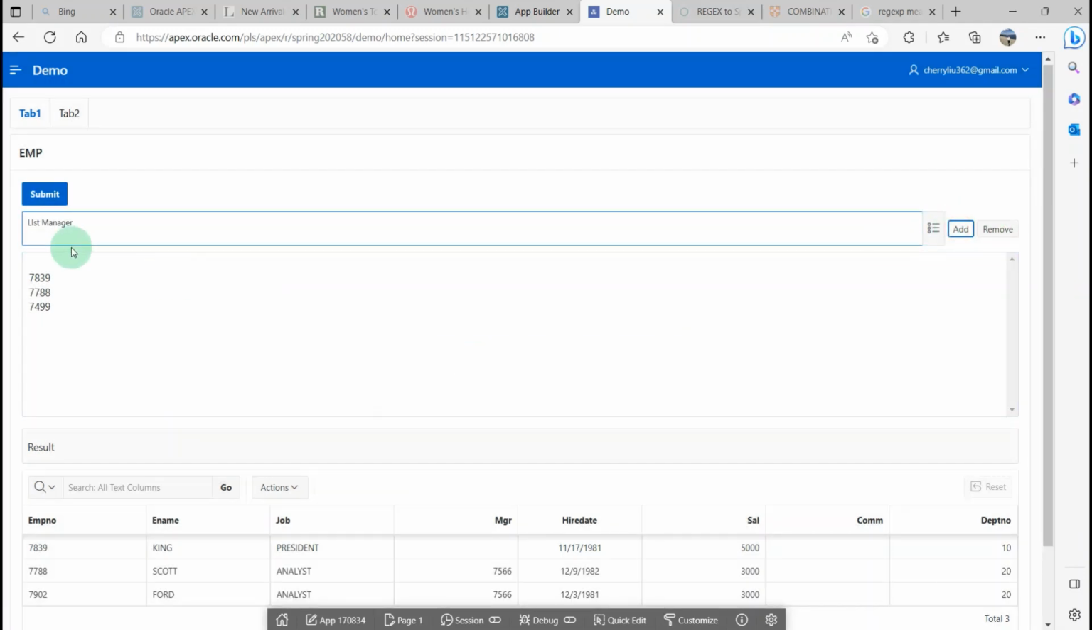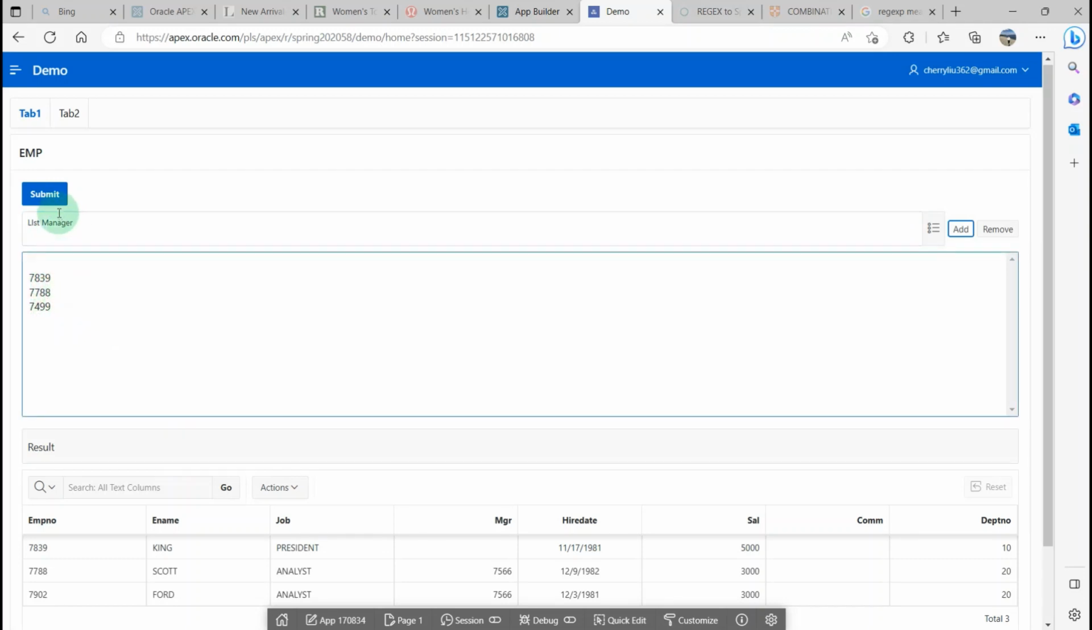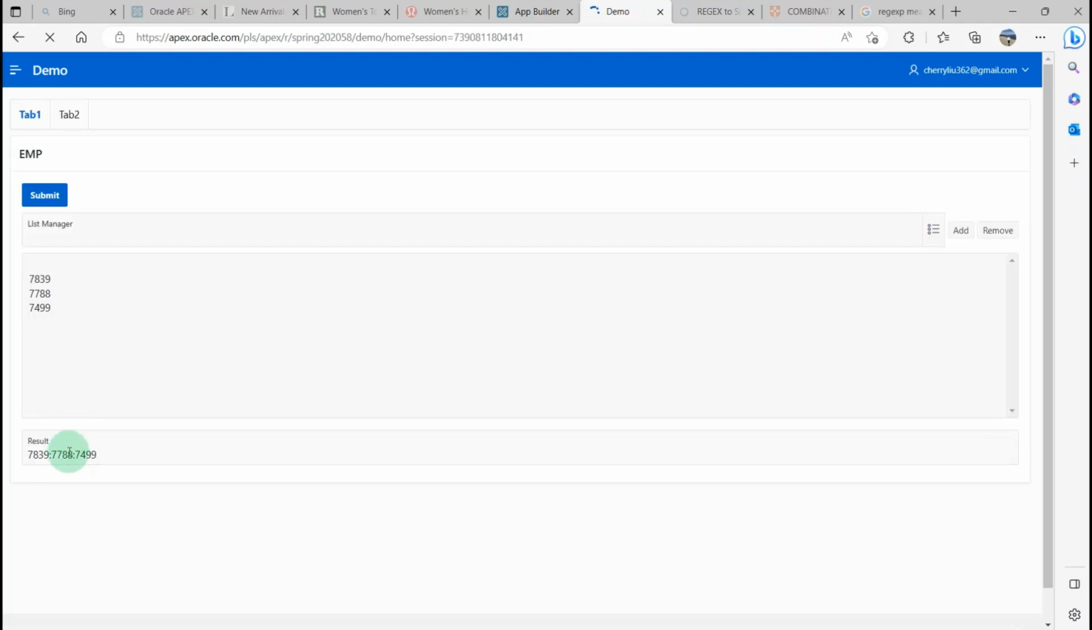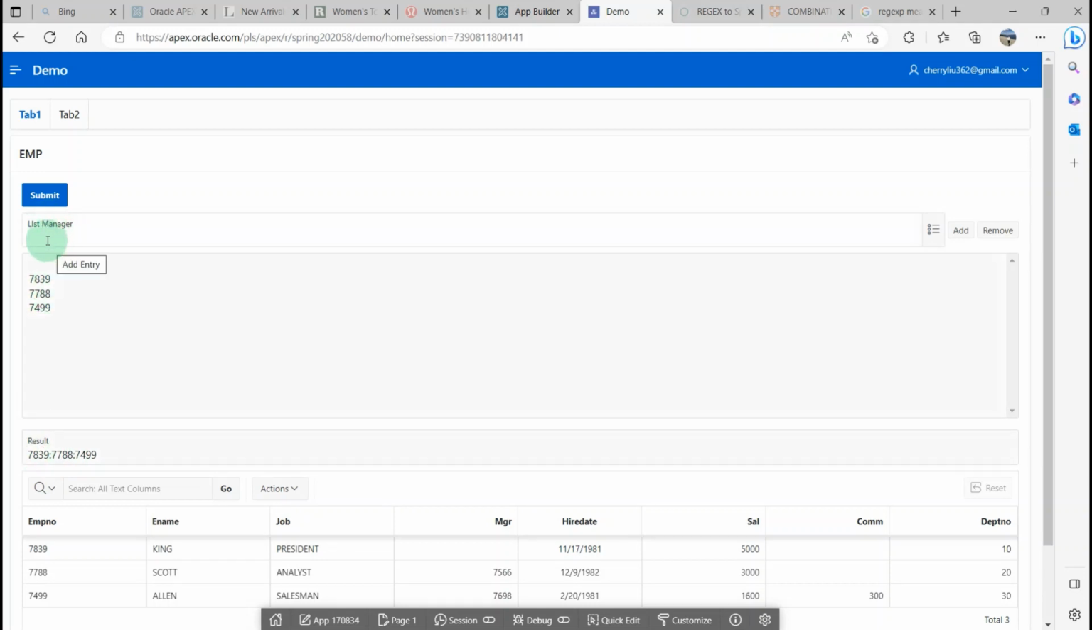Yes, and there are three employees to be selected, and when I submit the button, we can get the result from the list manager. We can see here is the string with a colon separating each value, and this is the report from the list manager as a parameter.